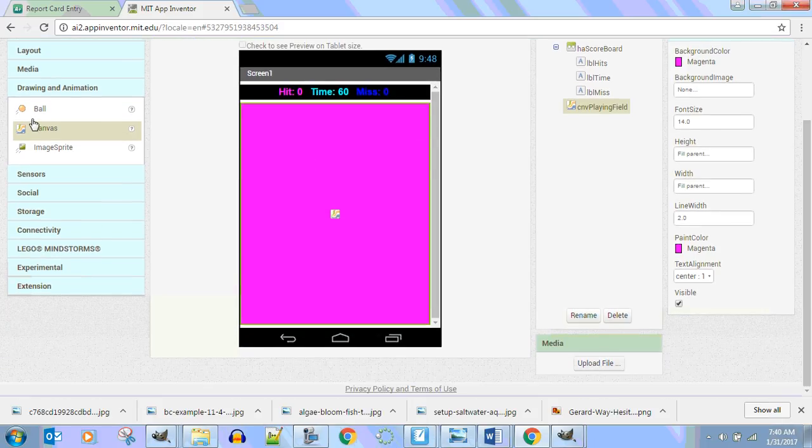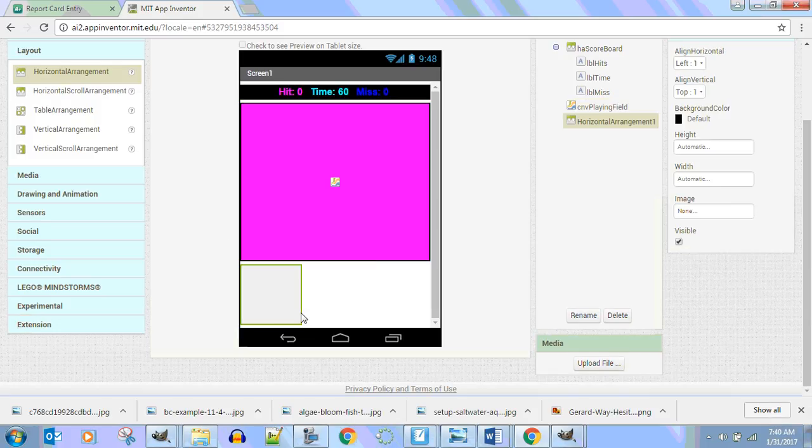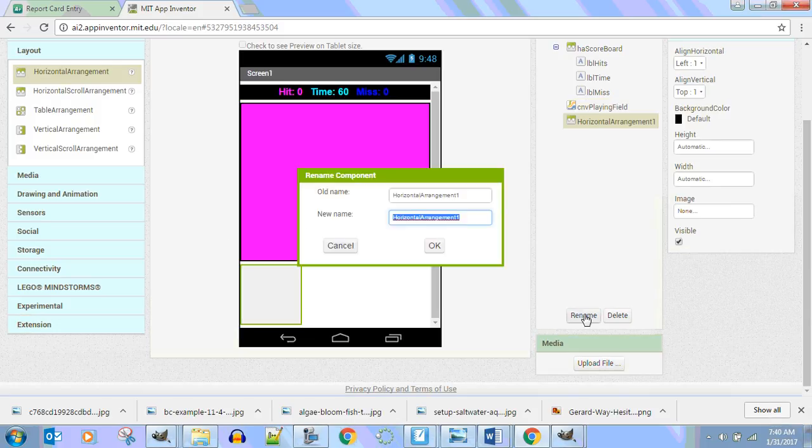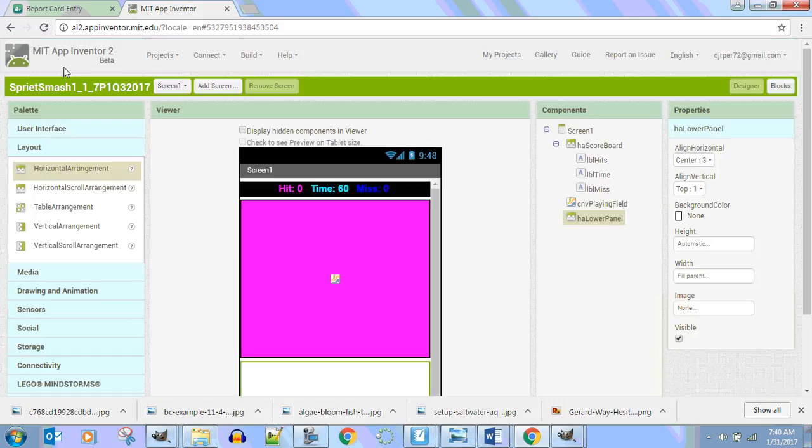All right, what goes underneath this? Horizontal arrangement. Okay. Let's call this HA lower panel. Okay. And its width is going to be fill parent. Background color is none. And center it. So I'm going to go horizontal, align horizontal, center. And I think we're going to put 4 buttons in there. Is that what we said?